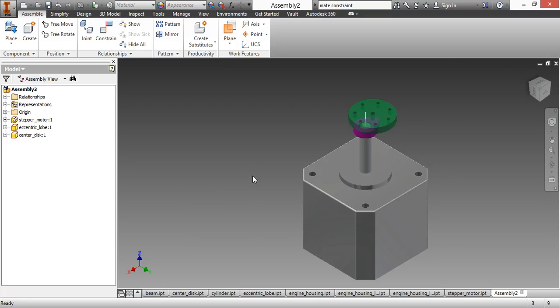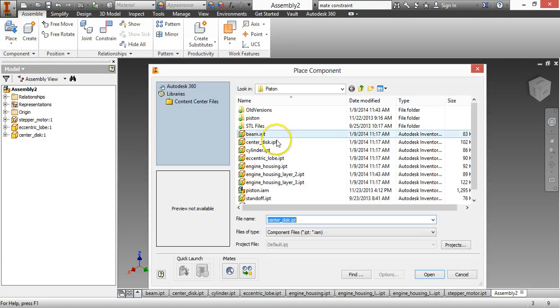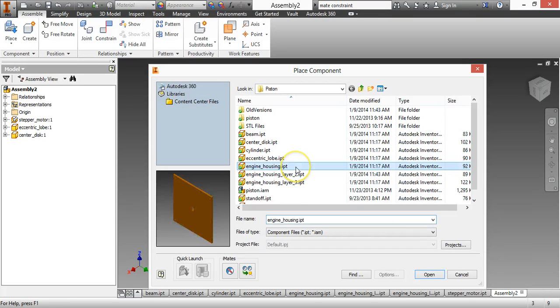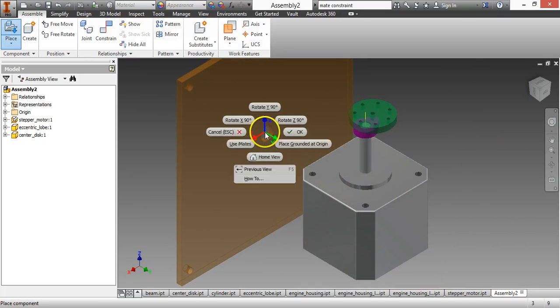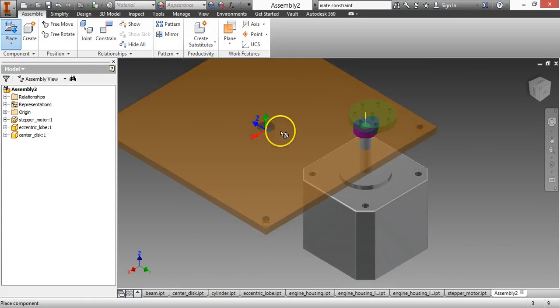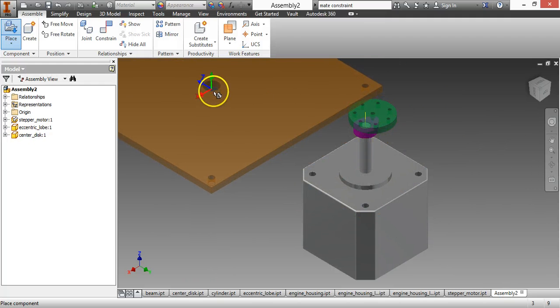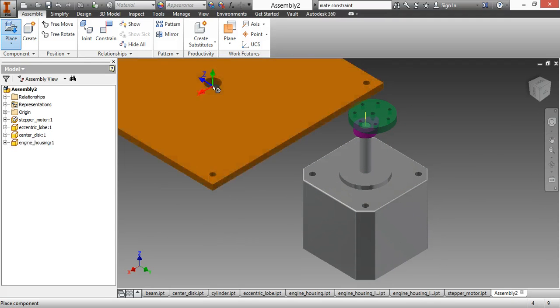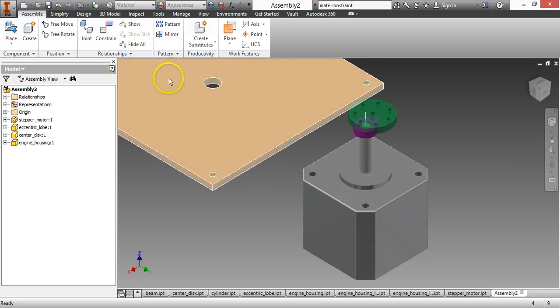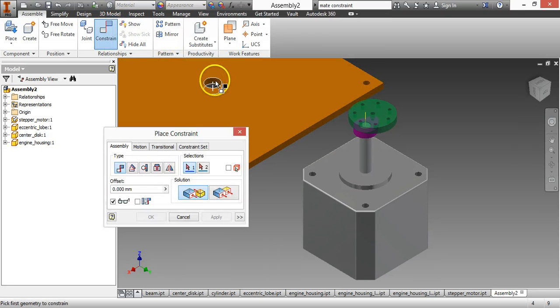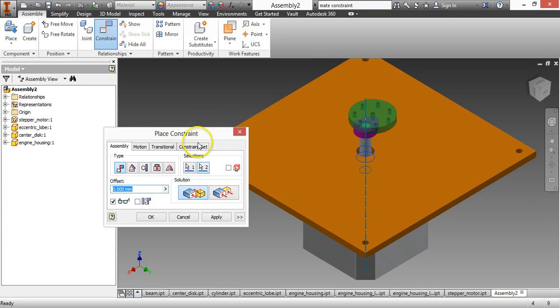Alright, so now that we've placed a few of the parts, we're going to place the first layer of the engine housing. So I'm just going to go over here and place again, open this up, rotate this by 90 degrees, and I'm just going to click and place it. Hit escape so we don't have to place a second one, and we're going to constrain this again concentrically around this disc, around this shaft of the motor.